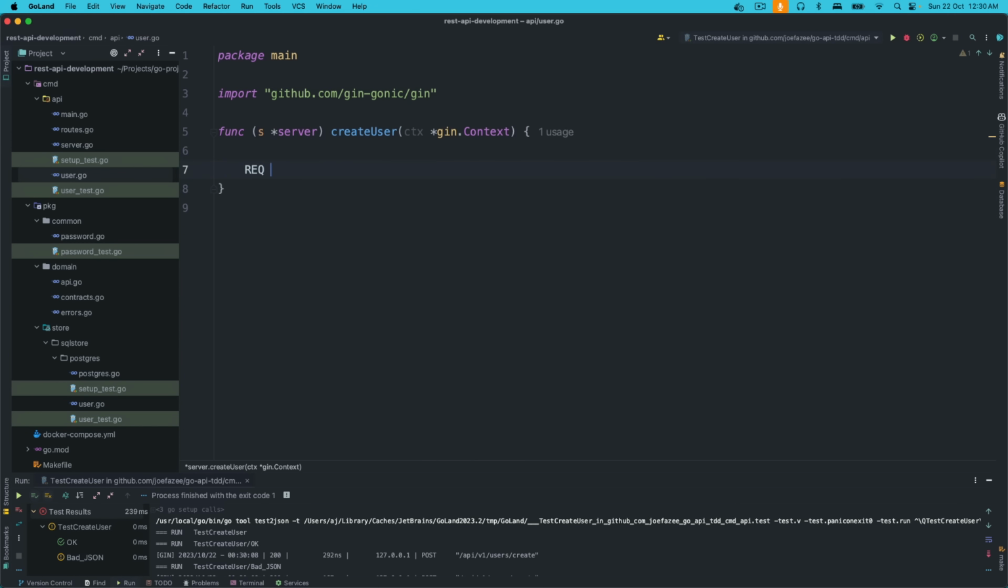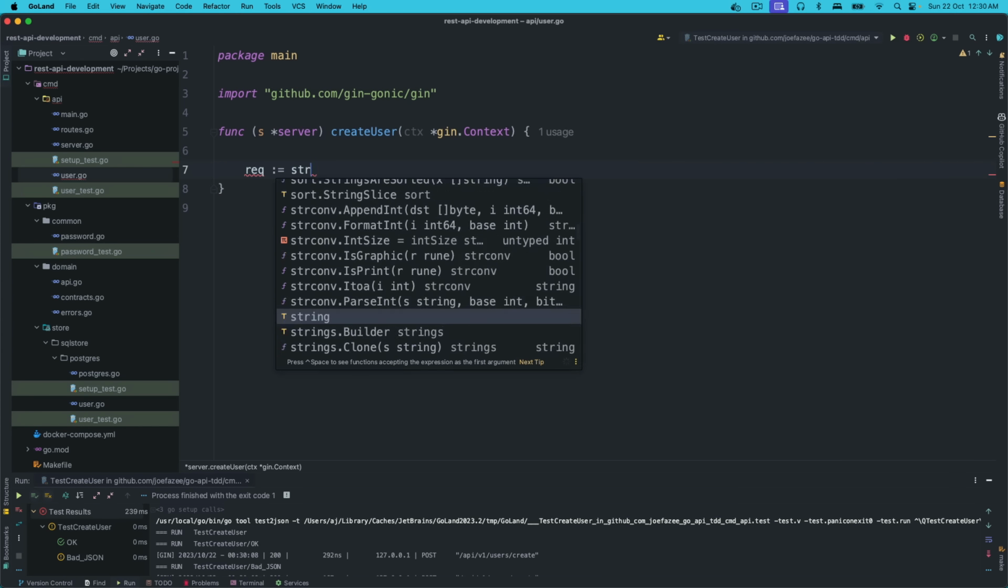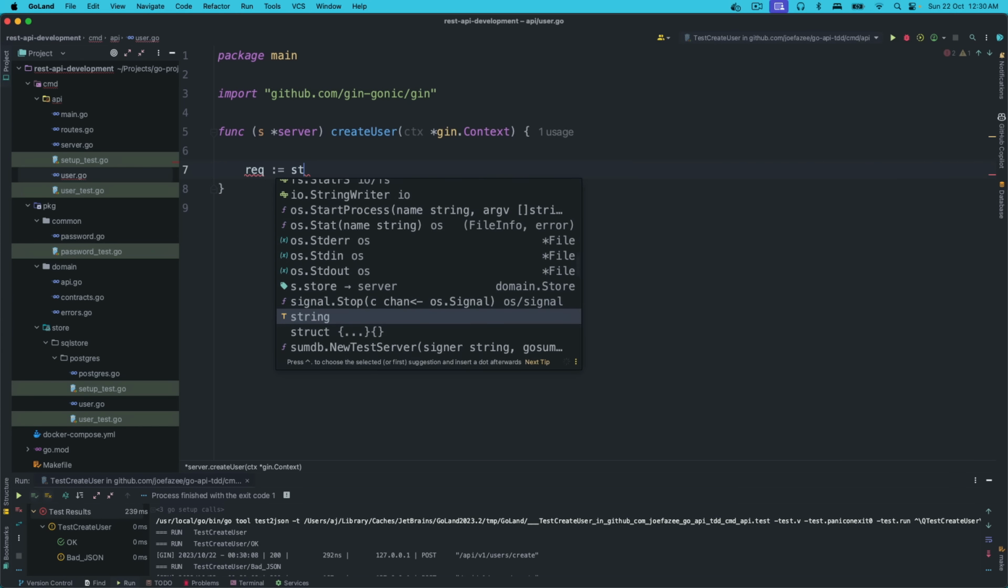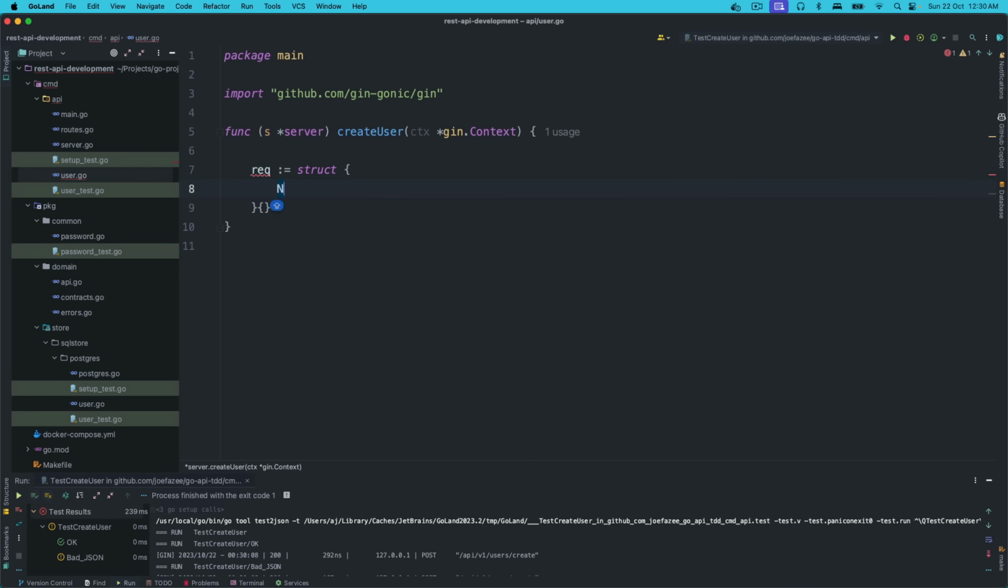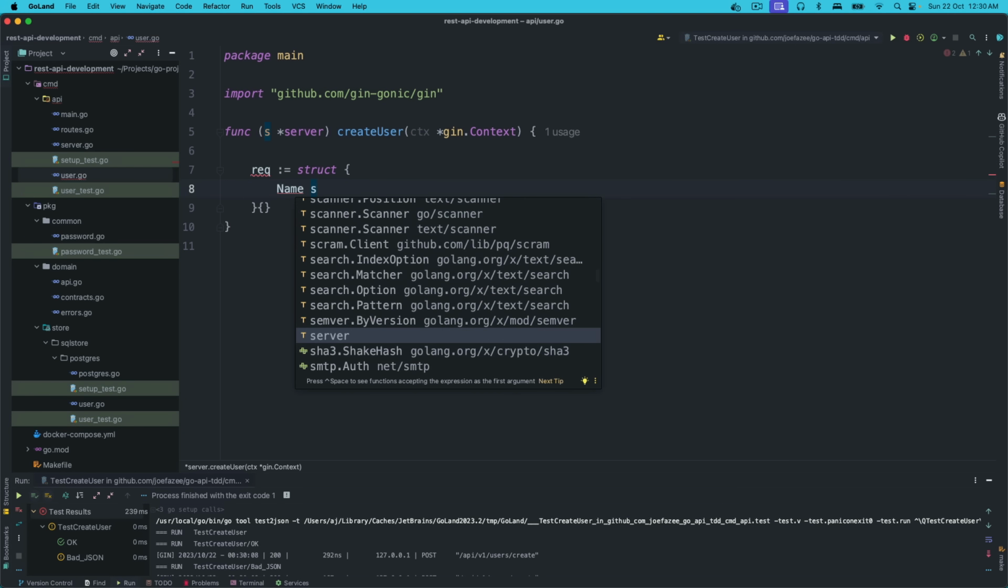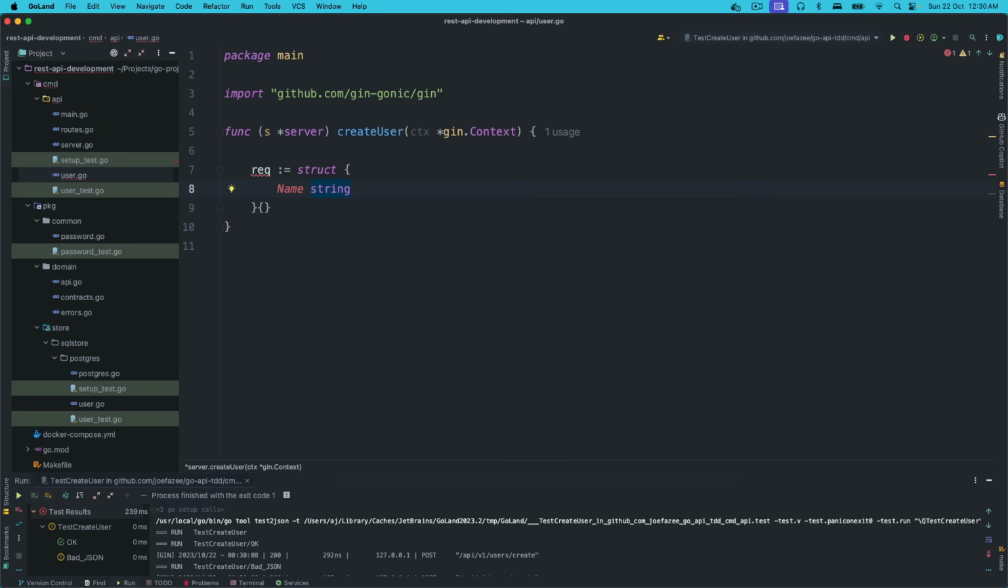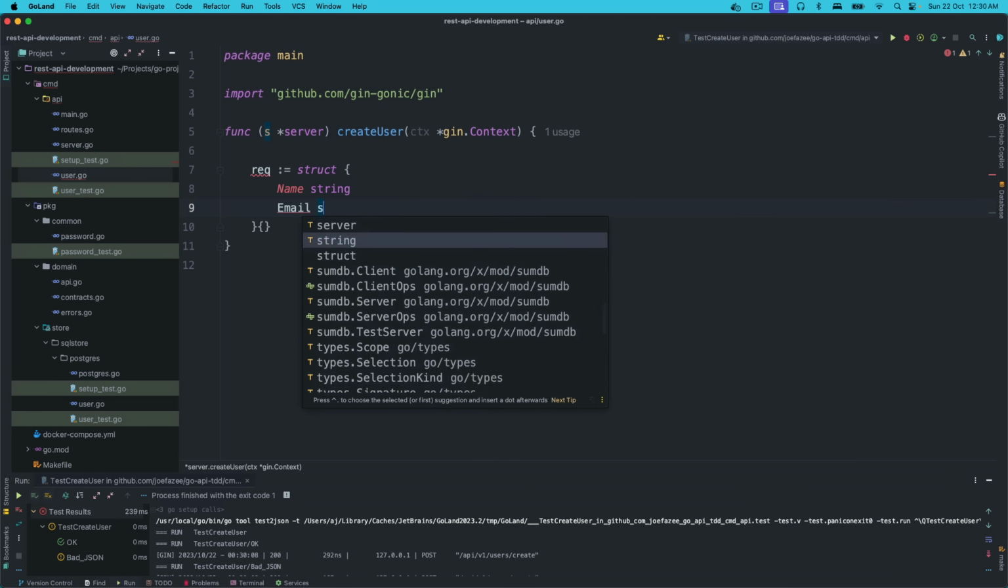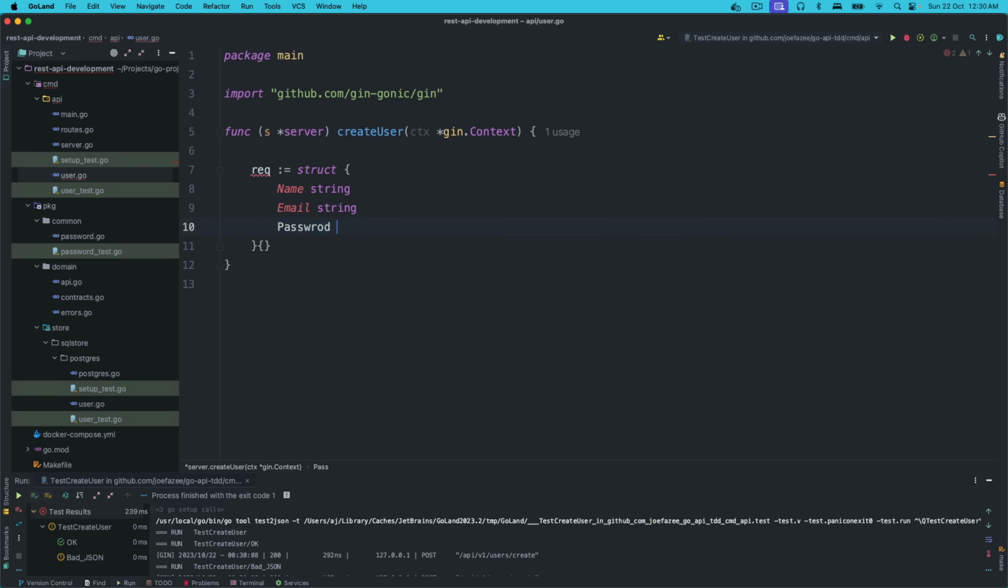So let's create a request object here. Request object will be of type struct. All right, name is going to be string. Email is going to be string, and then password. This is what the user is sending from Postman or whatever. Oh my goodness, what have I done? I need JSON here, JSON tag. We need JSON tag for the password as well.